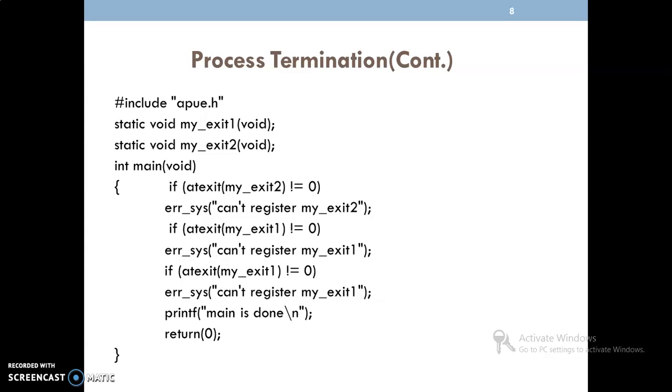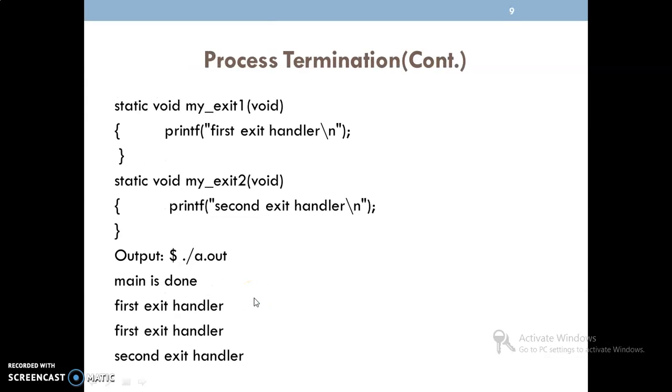This is the simple program I have taken. I am registering a function called myExit2 using the atexit function. If it fails, this error statement is executed. Again there is one more atexit, exit of 1. If it fails, this statement is executed. Next, myExit1, again as we registered. This way we call the functions. There are two user defined functions here, myExit1 and myExit2.